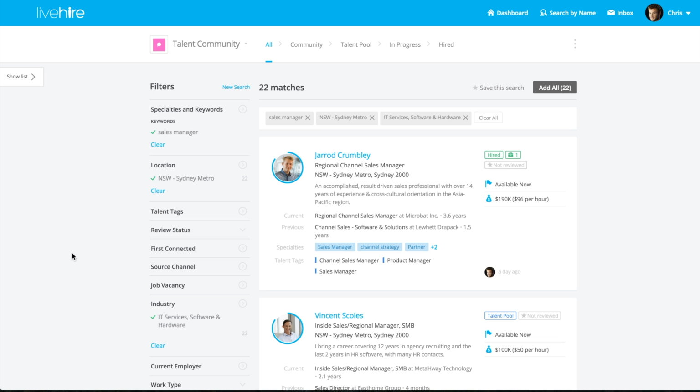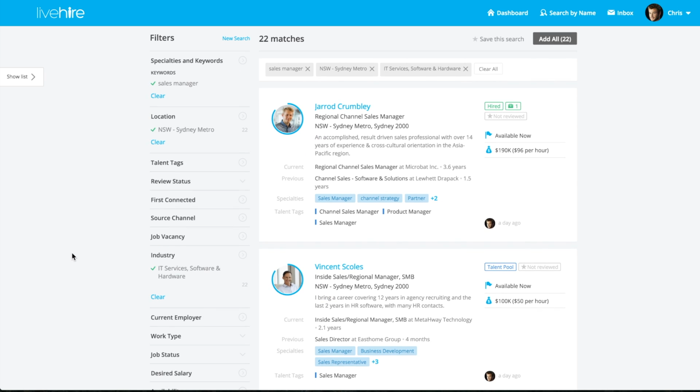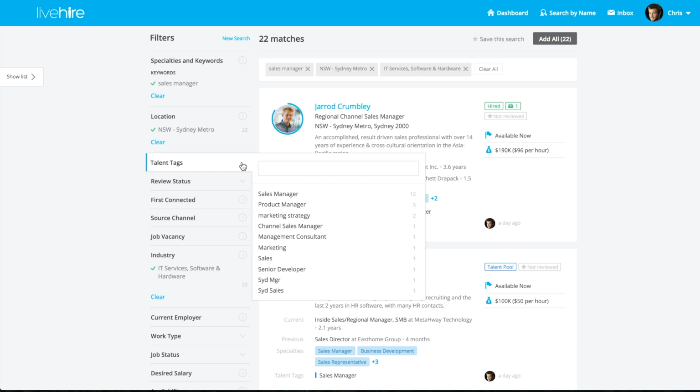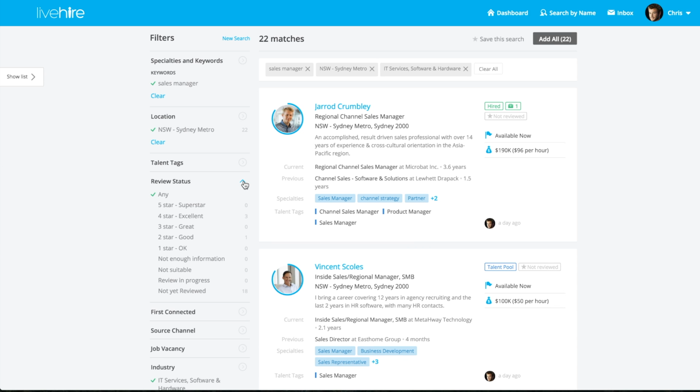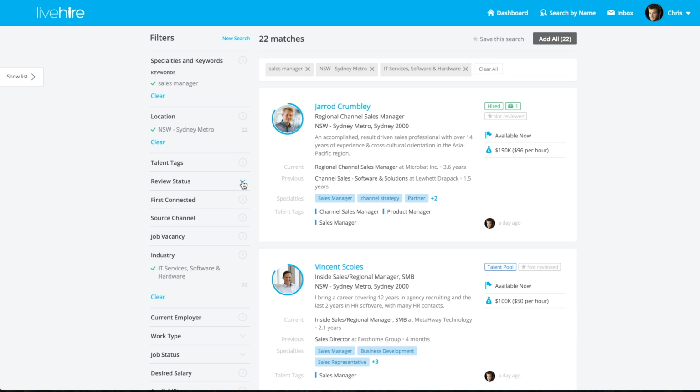Why don't we go through some of the other filters down the left-hand side here? Some of the things I can do with these filters is see if there is anybody there that we've tagged. Of the 22 matches, here are all the different tags that we've added to those candidates as talent pool tags. I can see if there are any people that we've reviewed at this stage. I can see there are 3 people reviewed as 4 stars, 1 as a 2-star, and there are 18 that are yet to be reviewed of those 22 matches.